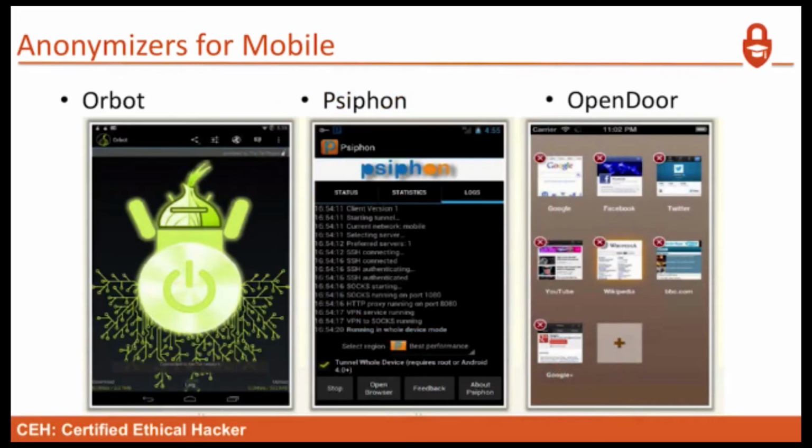Anonymizers for mobile, you have Orbot, Siphon, and Open Door. Again, there's a million of them, and you can see that little onion head over there on the Orbot. So that's going to be like a Tor browser. You want to be careful with those.